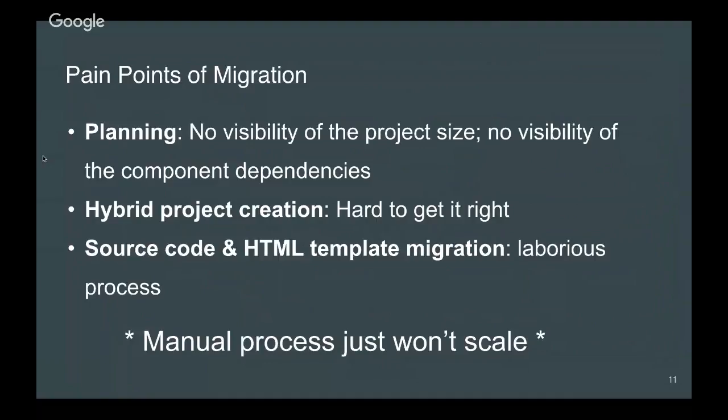Because in the new Angular, the syntax is totally different. They mean the same thing, but they don't look the same. So putting all these together, if we do everything manually, it's just going to be a very tedious process, especially if you have a big project. That will be very hard.